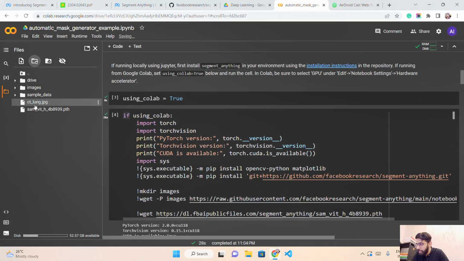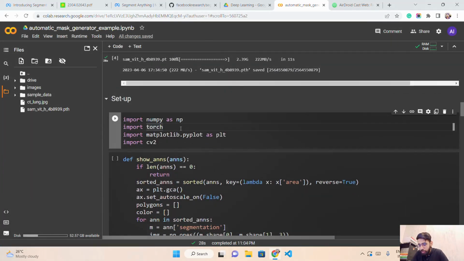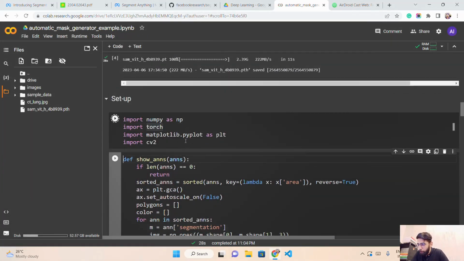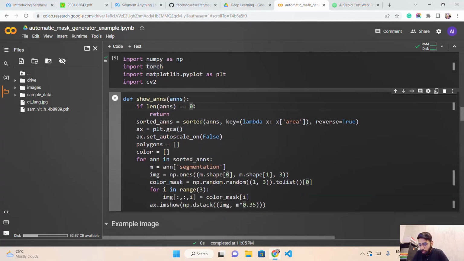I will test this image city_lung.jpg, and they also have sample images, which is I think a dog image. You can see it over here. Now this is done. Now I'll just import some of the dependencies which are already installed by default in Google Colab. You do not have to install these dependencies, but if you are running it locally, you need PyTorch with CUDA support. Then you have OpenCV and NumPy and other utilities as well. Now I'll run this.